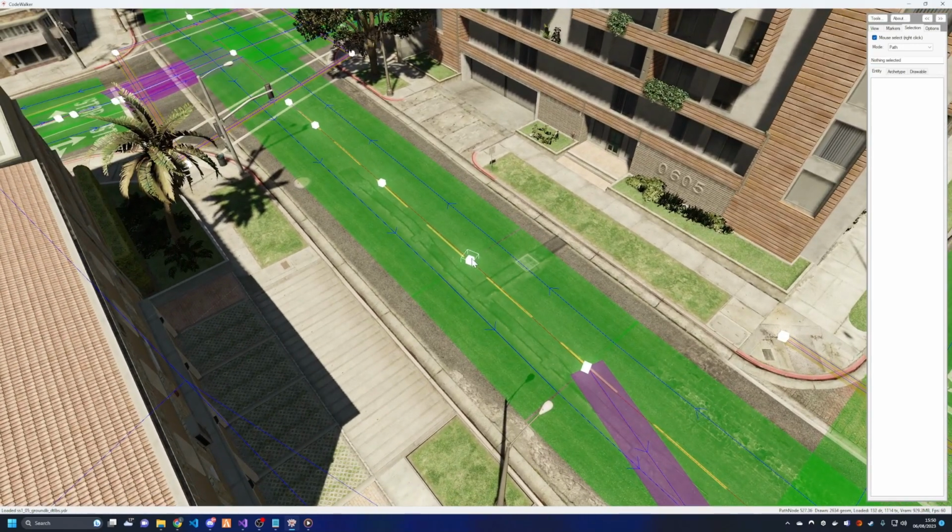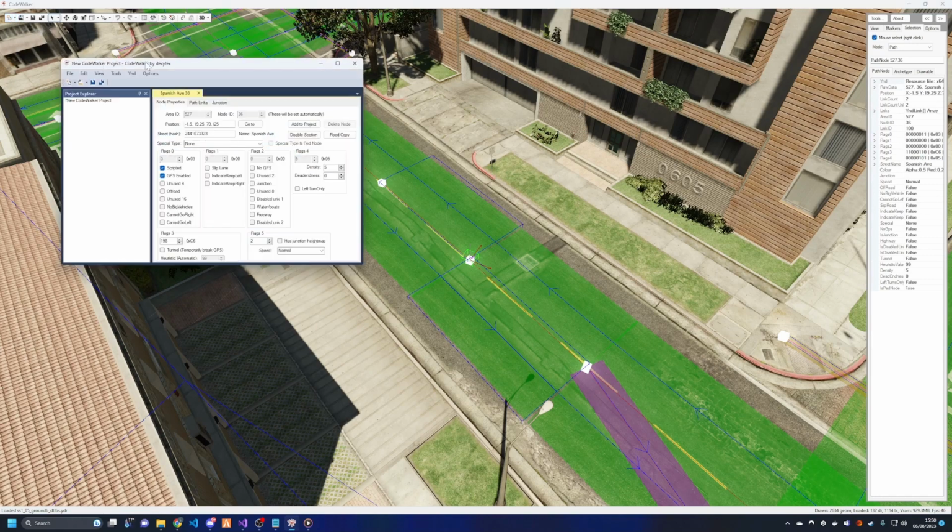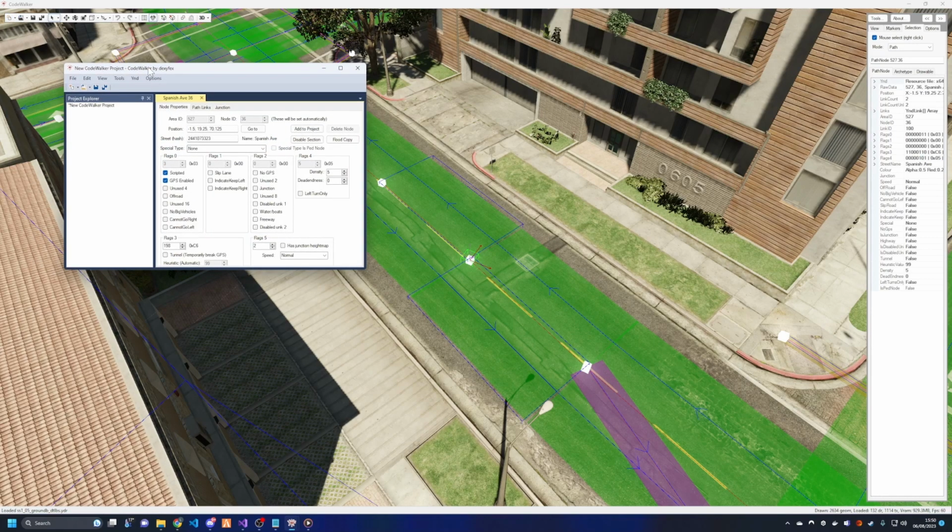If I click on one of the nodes using right click, I'm going to hit T to show the menu up at the top left and hit the new button. This will bring up the project menu and it will show you all the flags on this node. One thing you'll notice is the area ID and node ID are grayed out. These are now auto-calculated and you should not touch them.